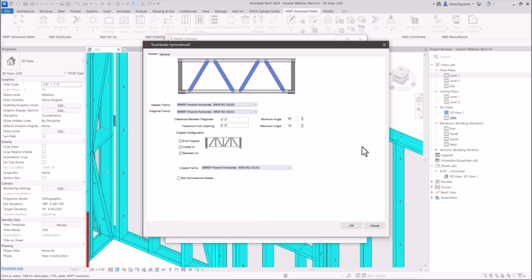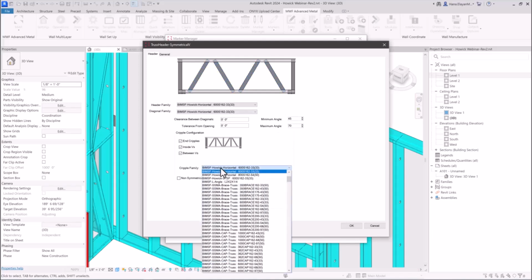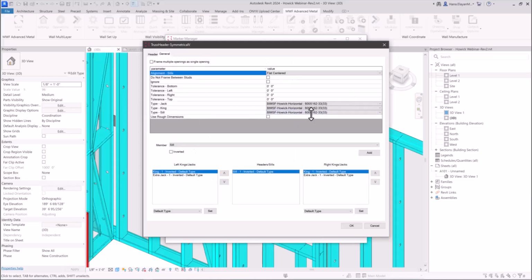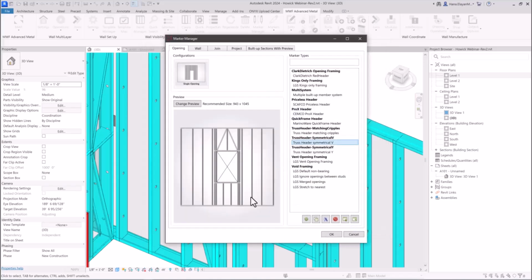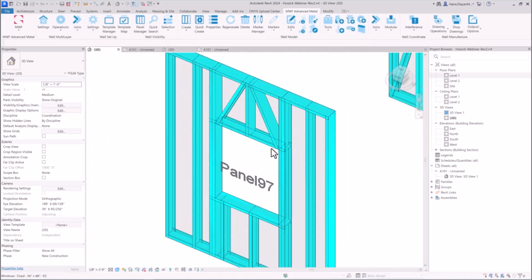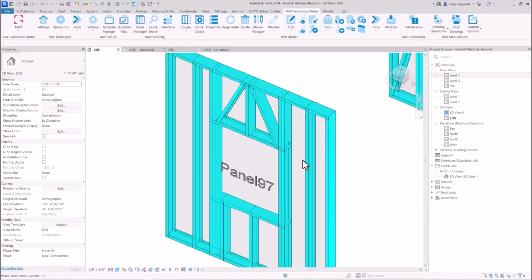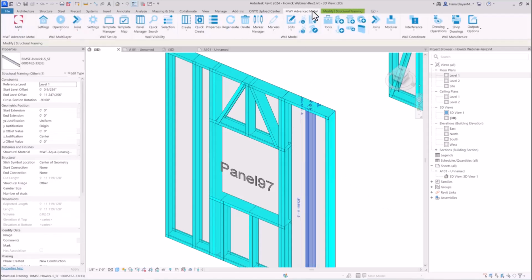Of course, you have to make sure that your settings are correct. For the cripple family, you also have to choose the correct one. And here under general, anything else that you would need to change, such as, for example, the jack, king, and sill, have to also be specified over here. I'm going to click on OK, OK, and OK. A few more things to talk about. I'm going to delete this window over here, and I'm just going to regenerate.